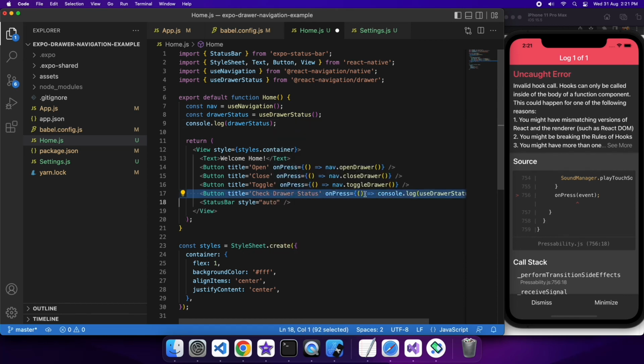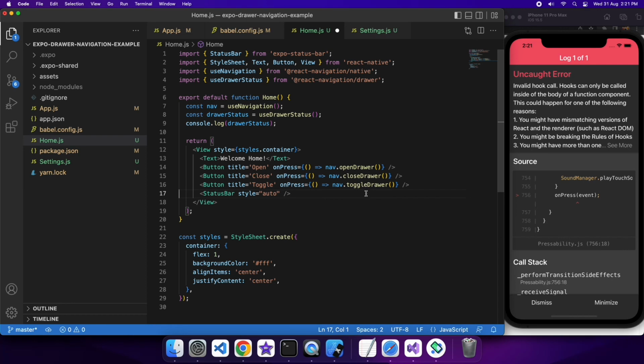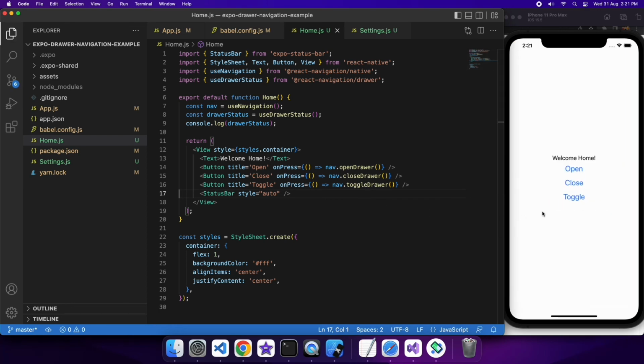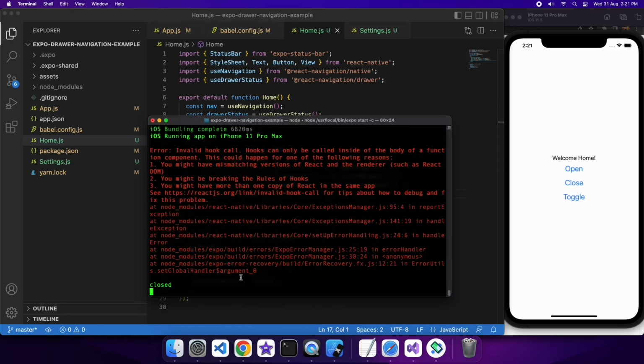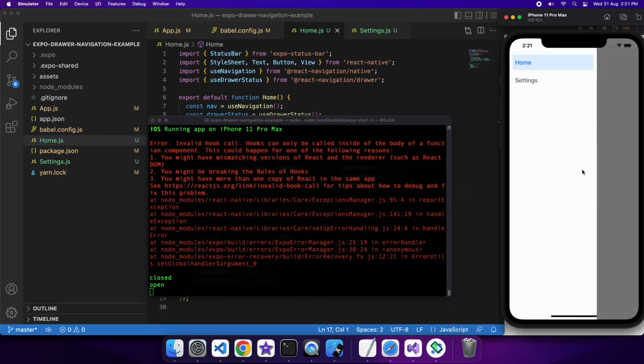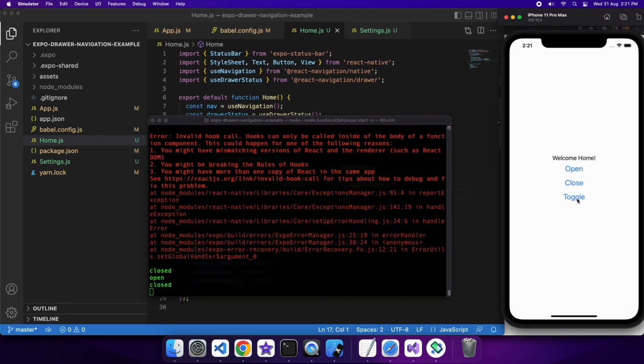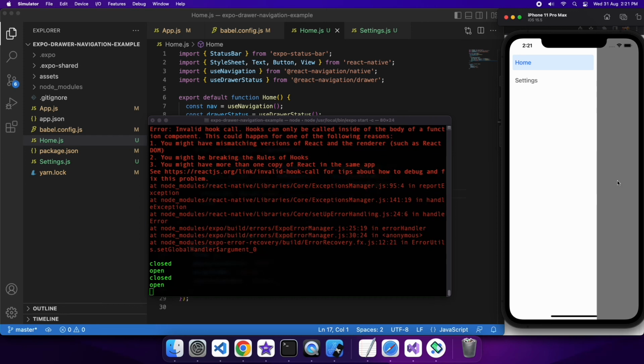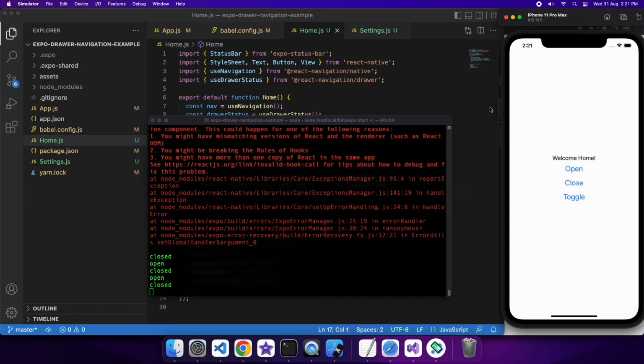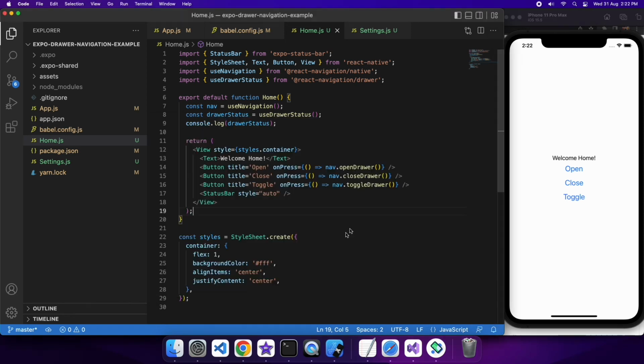I can remove that button. Now if I open up this console, I can click open and it'll say open. When it closes, it will close, and when I toggle, it will say whether it's opened or closed. You can see it's logging that inside that console, and you can get the value of the drawer status that way.